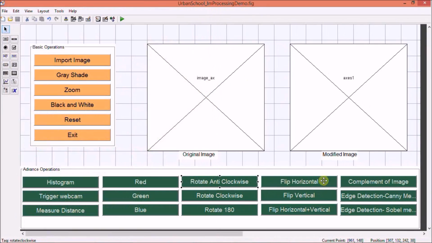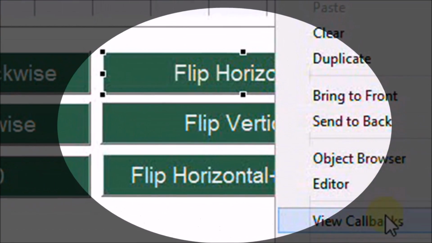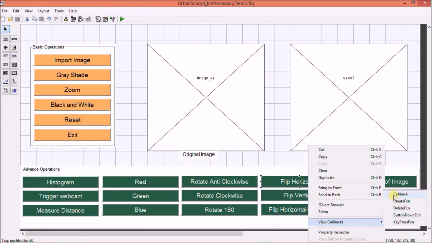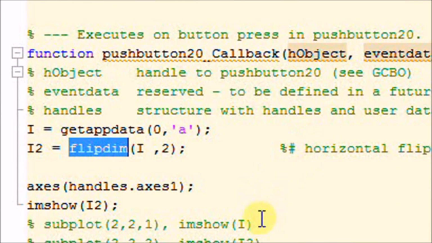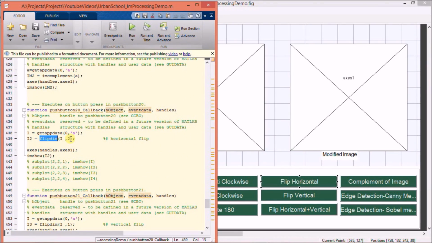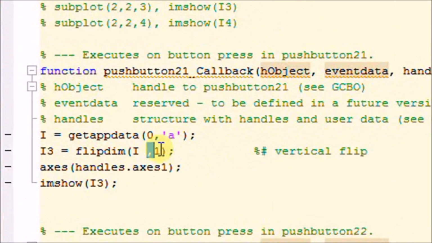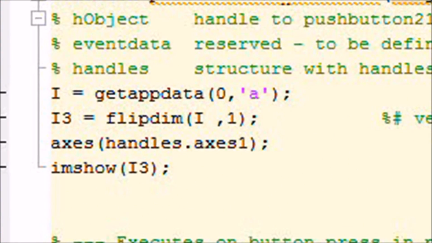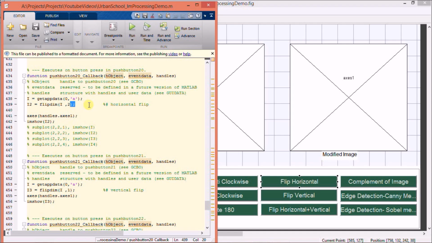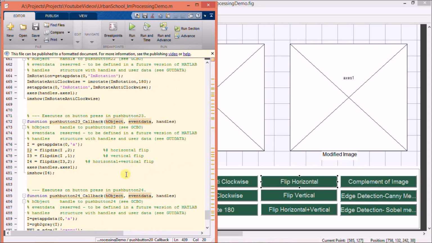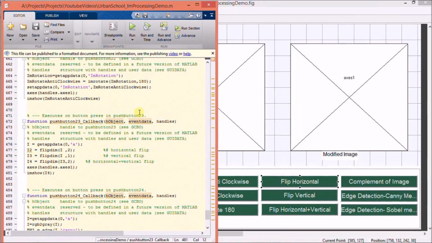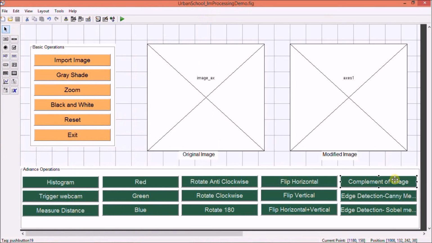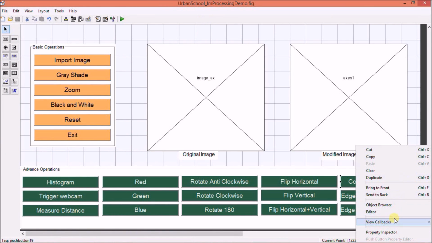The next column is about flipping the image. Let's see the code for this. Import the image data, flip it with the command flipdim and show it on the modified axis. For the vertical flip, we need to put number 1 in the second half of the command. For the horizontal flip, we need to put number 2 in place of number 1. Okay, now for both horizontal and vertical flip in a single click, here is the code. Let's get back to the main GUI.